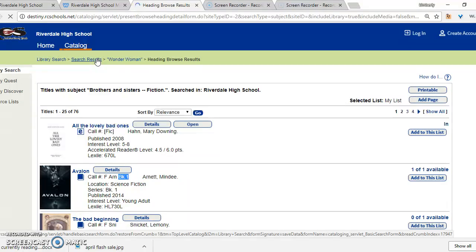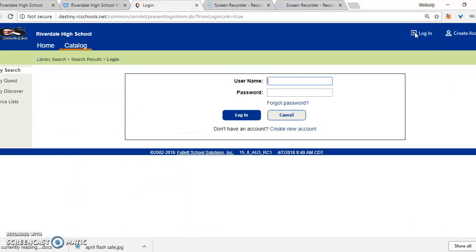Now, part 2. If you want to know your specific account, we can go to log in. I have created a fake student. So when you log in, it's your first initial and your last name. For my example, my student's name is Test Student. So T Student. And your password is your lunch number. So to log into our library's website, it is the same as logging into any school computer.